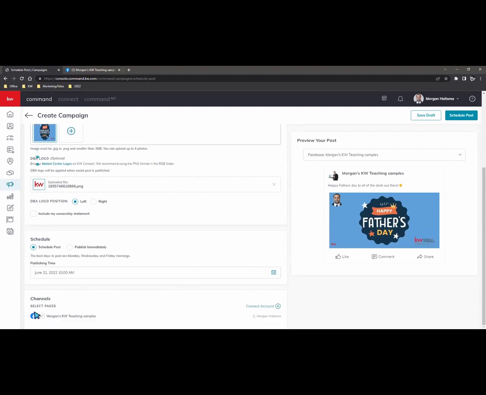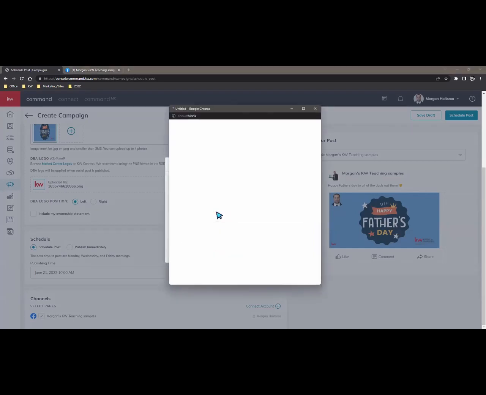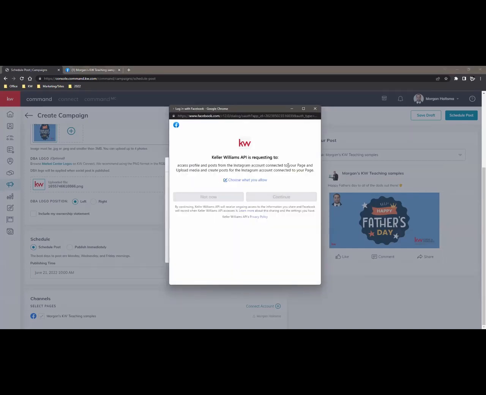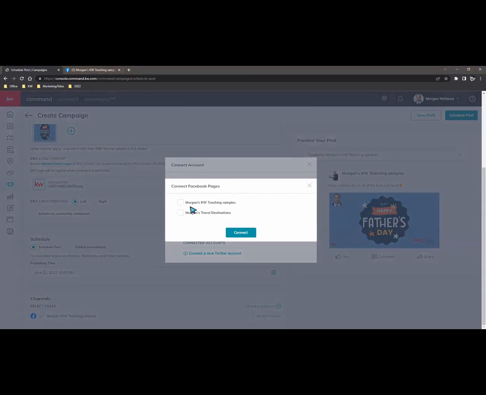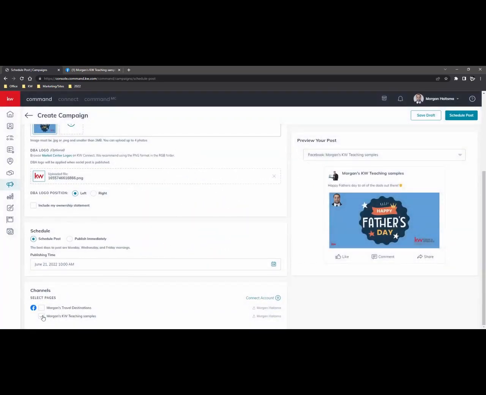Now, down below here, you do have the option to select your pages. I can connect more accounts if I would like, but since I only have my Facebook pages, I can go ahead and select more of those if I want by requesting that API right here. So now I can select my travel destinations if I wanted to, and my KW teaching samples. And so now once I do that, you can see that it'll appear right down here below. So KW teaching samples, again, that's perfectly fine.